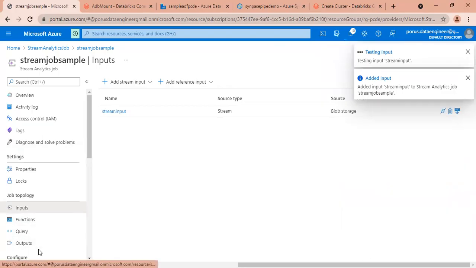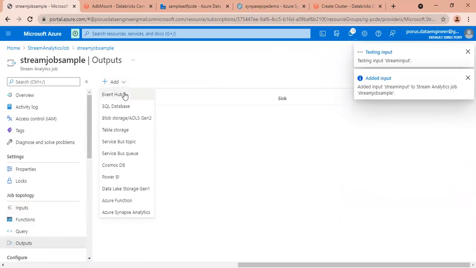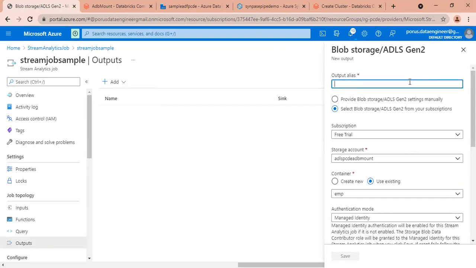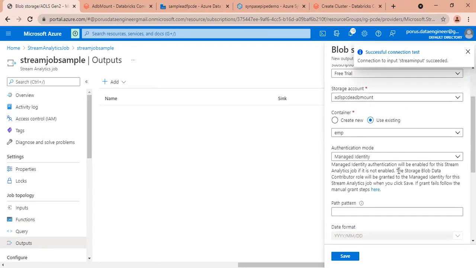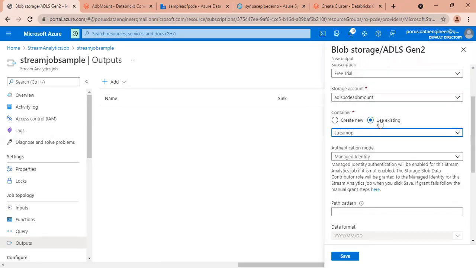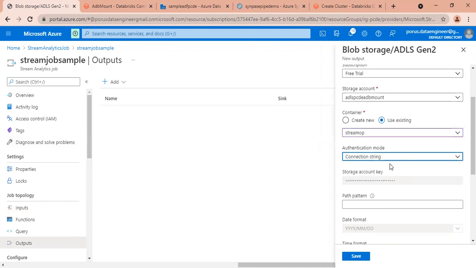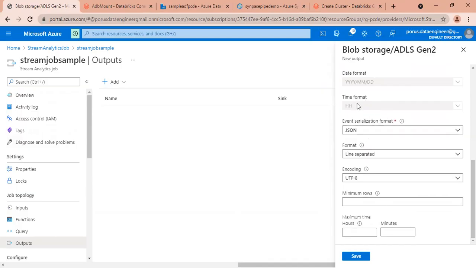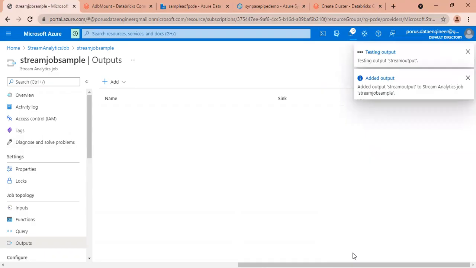Okay, same thing, I'll go to the output. For output also I'll choose the blob storage. I'll name it stream output. I have a container called stream OP. I'll create it again tomorrow, don't worry, but I'm just showing it at a high level. For process serialization, I do this one. So the output is created.